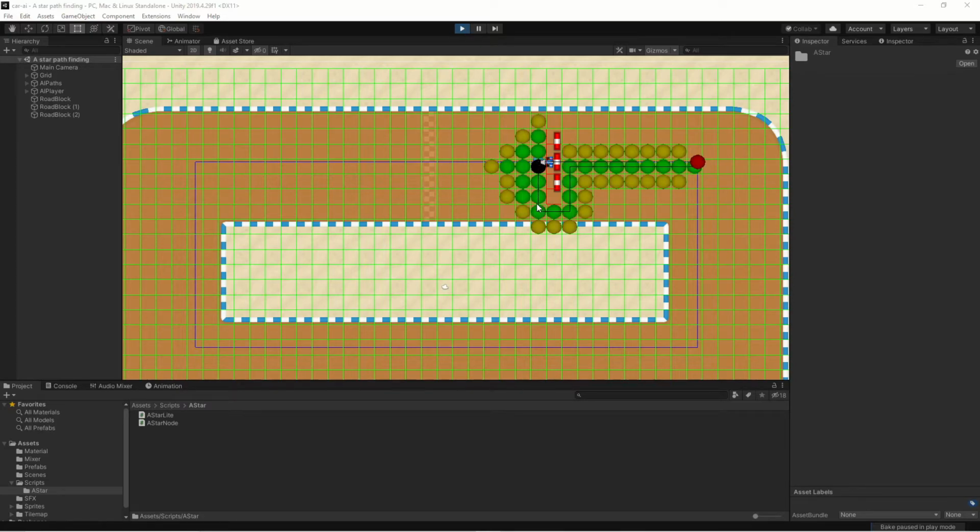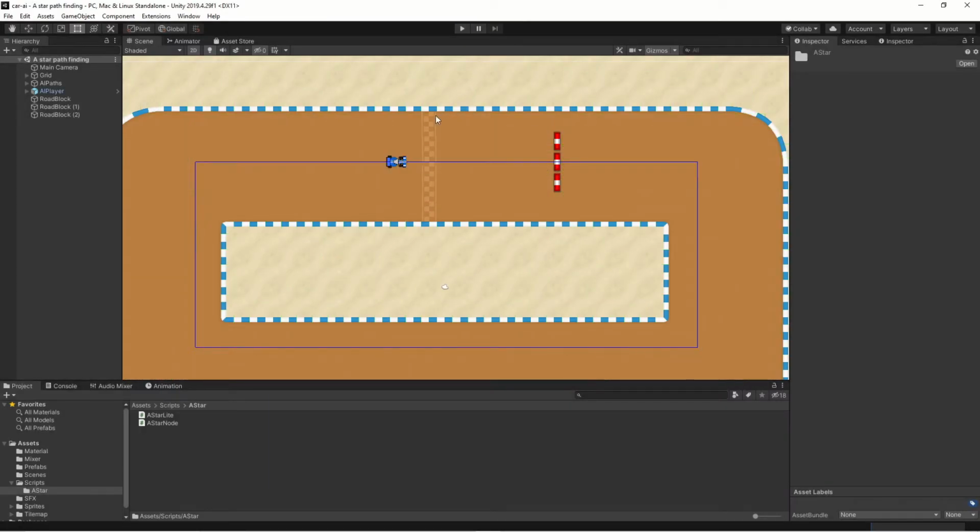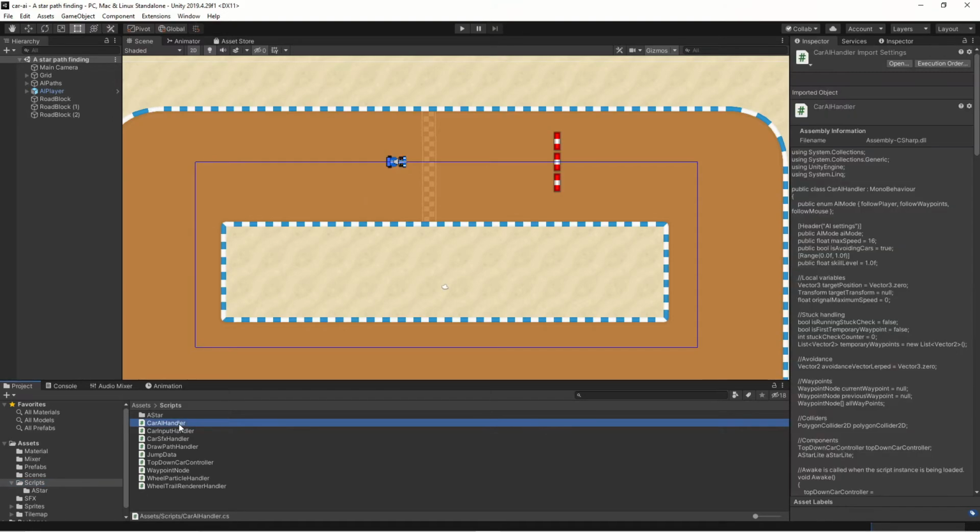So now we see that the path is calculated once and it doesn't fill up the whole screen with green dots after a while. So our reset function is working just fine. So now we have only one thing left to do, and that is to continue to enhance the car AI script to make sure that it's following the temporary waypoints that we have created. So let's open our car AI handler again.